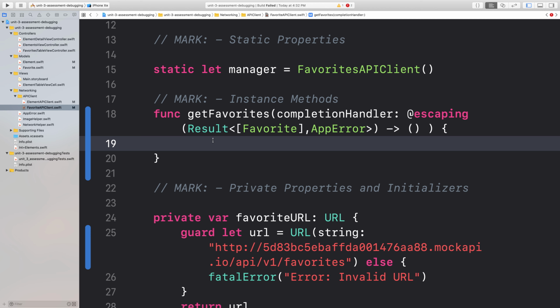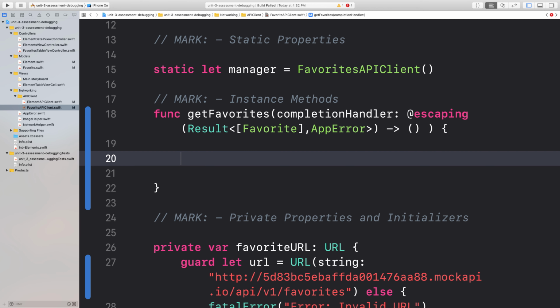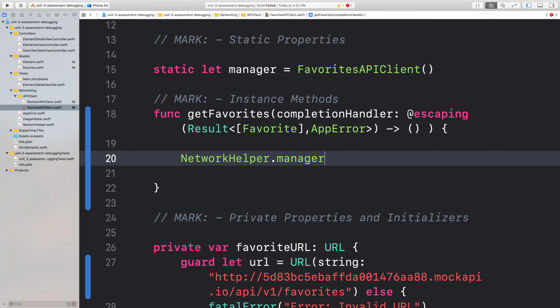What do we want in our function to get our favorites? We kind of did it before, right? Network helper, manager.